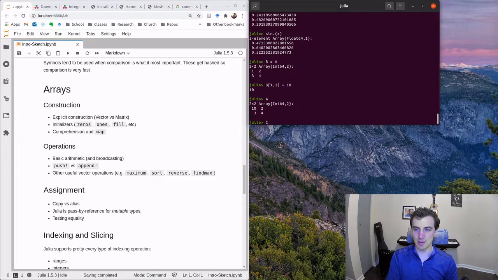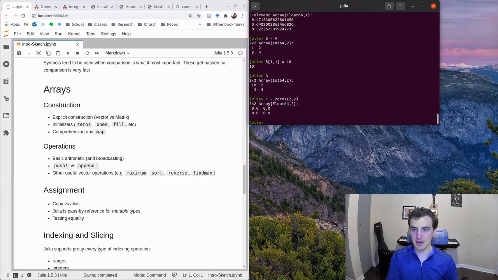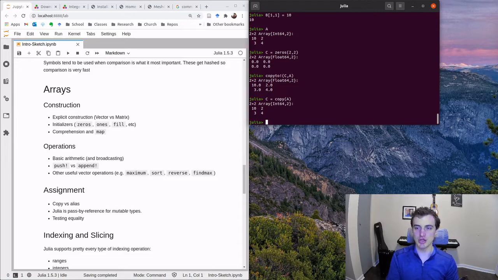Now let's say I wanted to create a new array C, the right size. I wanted to copy to that. I could do copy to C from A, or I could say C is equal to copy of A. Now, obviously, if I change C, it won't change A.